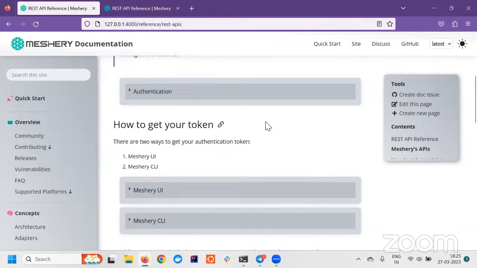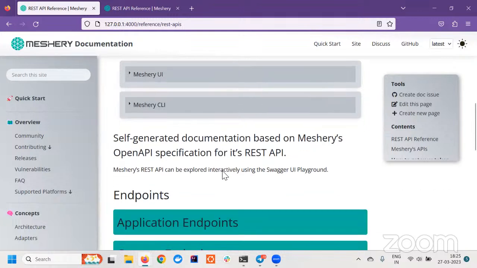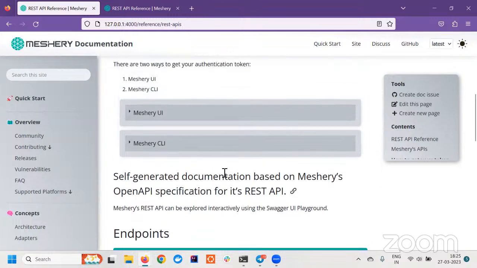Hi. Actually, I'm thinking that the list is like Meshri UI and Meshri CLI, they are numbered, but then we have two buttons below it, and I feel it's repetitive. So maybe we need to choose one of them. Maybe we can have a list, or we can have it in the form of buttons or summary buttons, something like that.